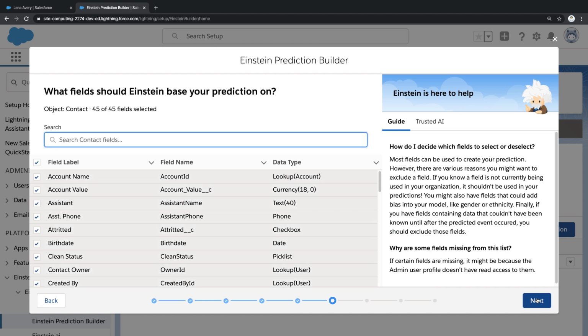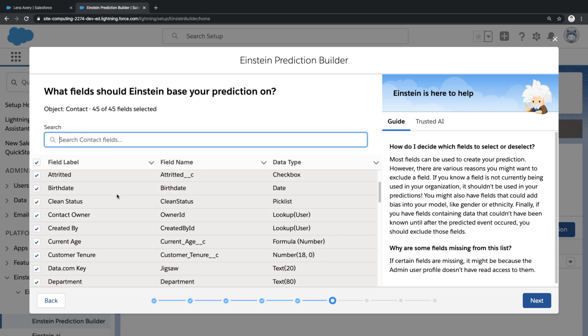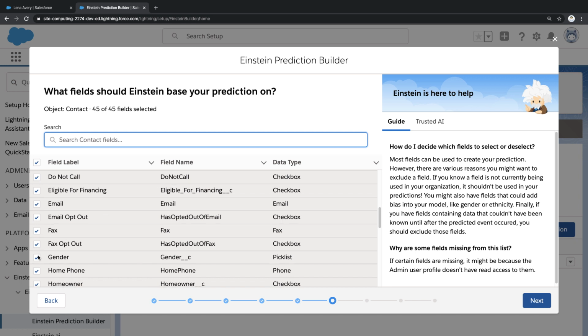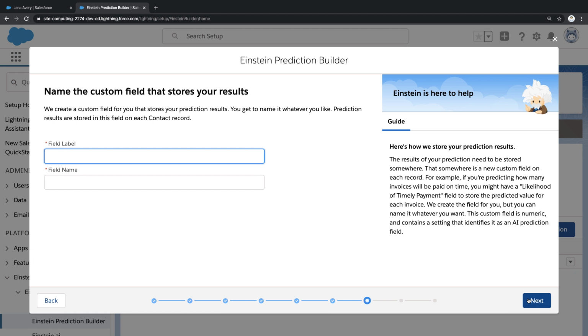And here I can select the data I want Einstein to use in the model. And in general, the more data, the better, because we never know what correlations might be found. But there might be specific fields like gender that we don't want to factor into the predictive model.